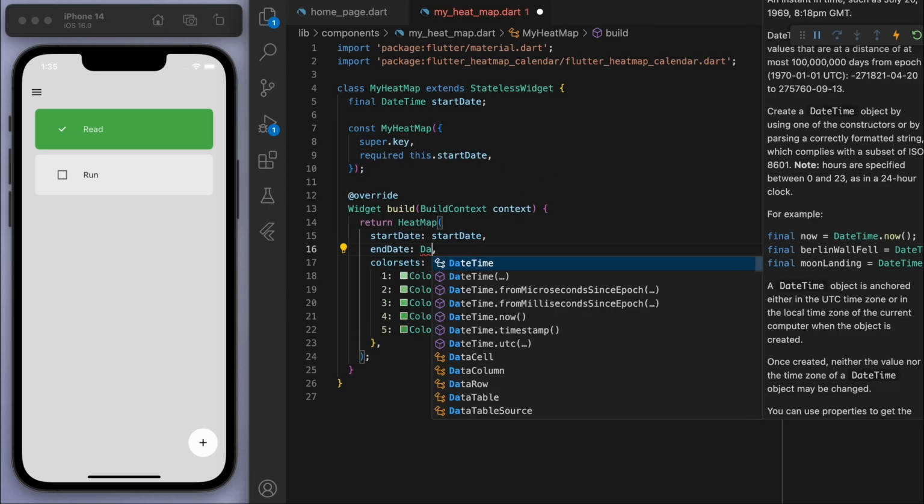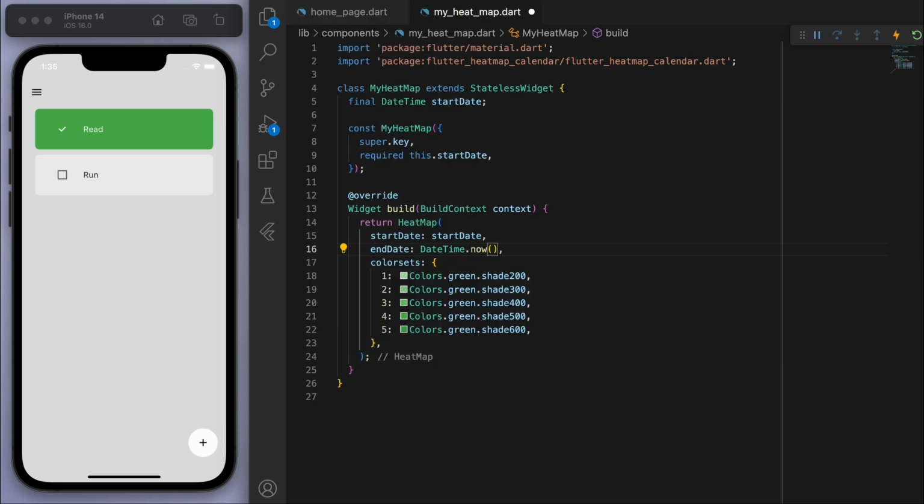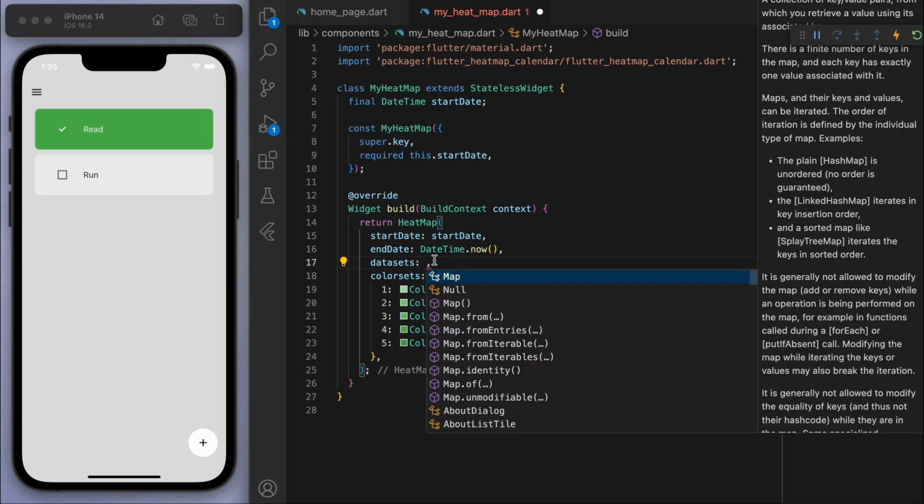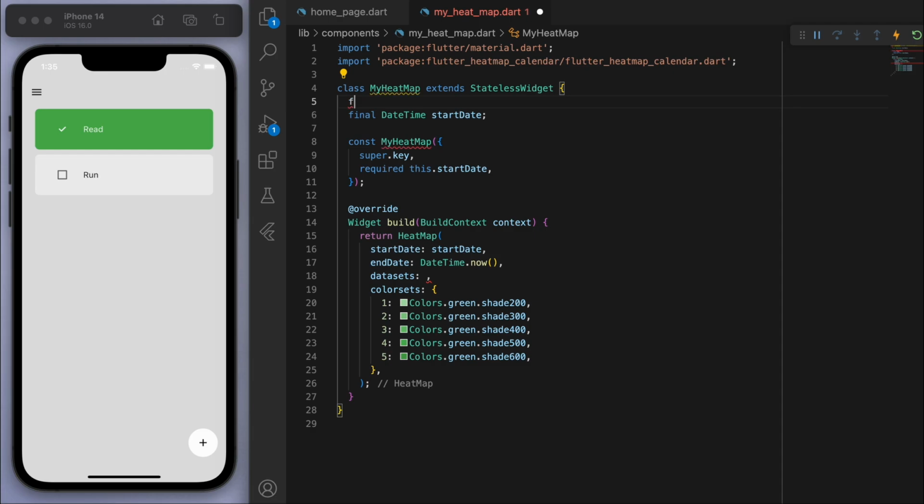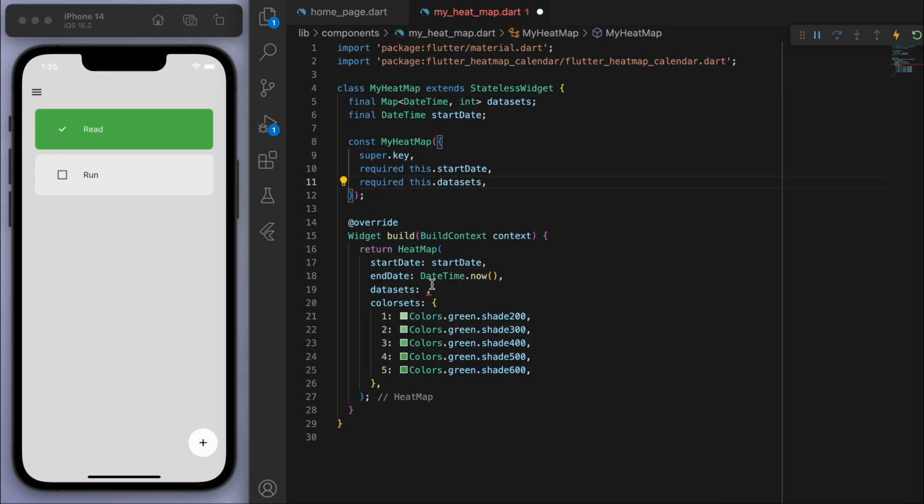And the end date is just going to be today. And the other important thing is the data set. So you can see here, it requires a map for a datetime and an integer for the strength. So we're going to require that as well when we create this heat map. And just some of the other setting up.